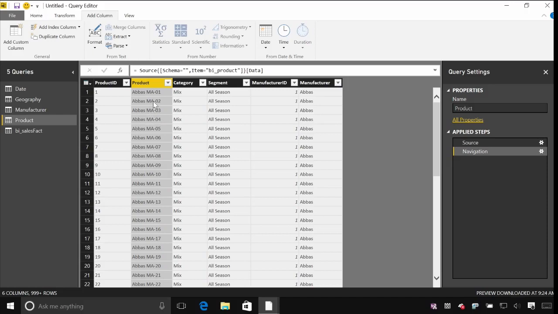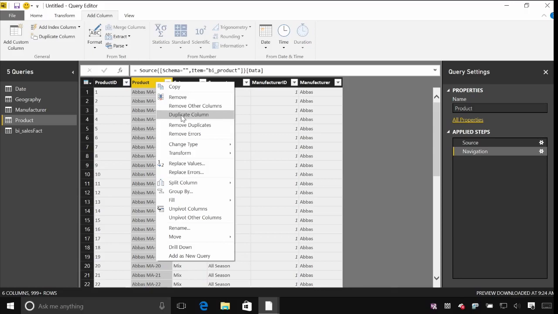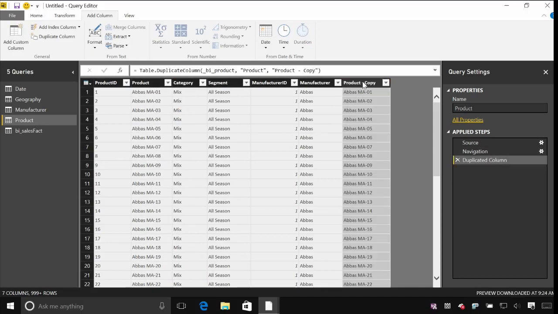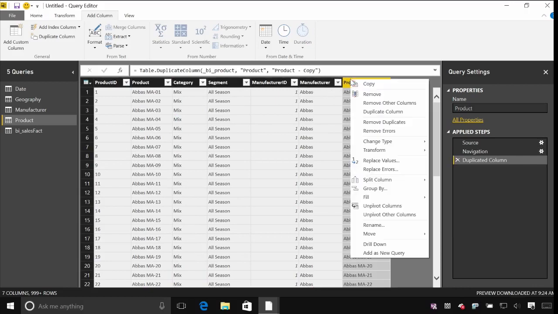Let's extract the product code into its own column. So again, I'm going to duplicate this column first because I want to keep the old one around. And now what I want to do is actually split this column up. When I right click on the column, I'll see there's an option to split columns. And this is one of the most common operations that we see people doing.